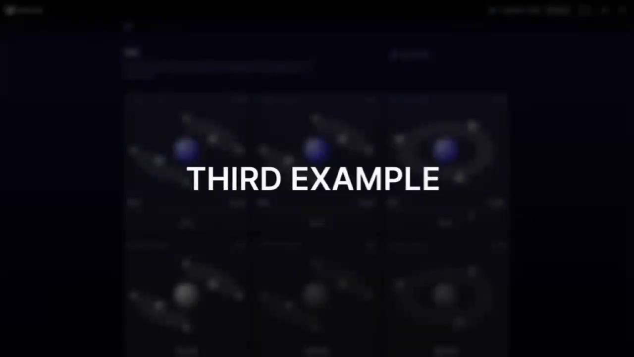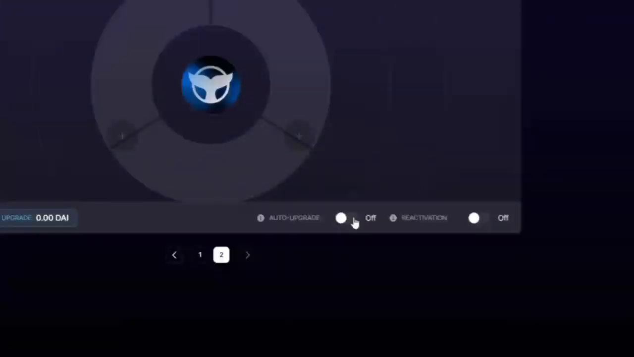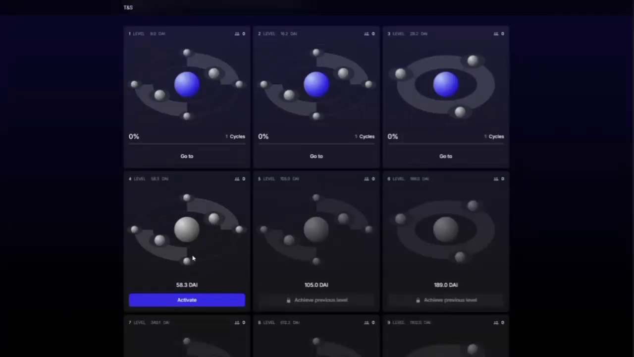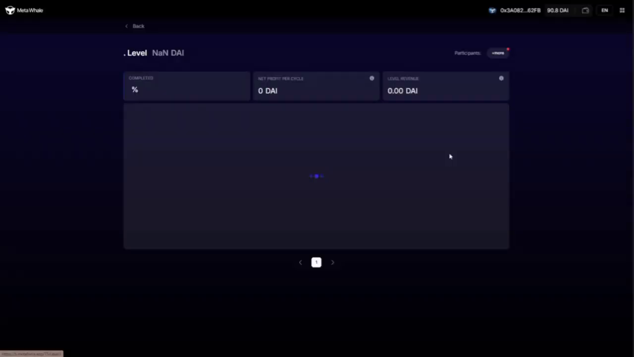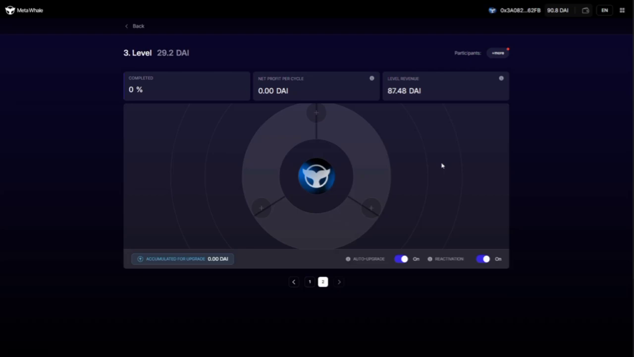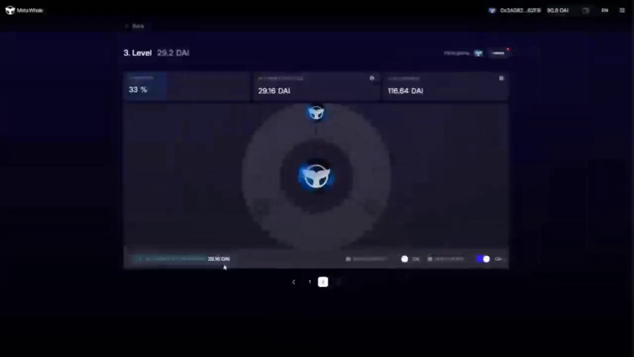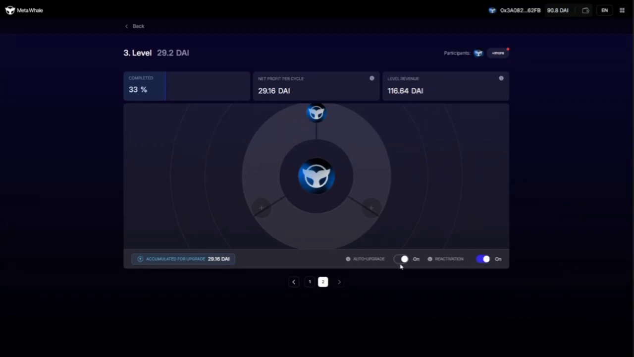Let's return to level 3, adjust the settings again. All functions are enabled, but level 4 is not yet active. As a reminder, S3 has only one line, and all payouts go to you. So the first slot is filled, and the income immediately goes toward auto upgrade, awaiting the second payment, which is intended for the purchase of level 4. In other words, no income is expected at this stage.